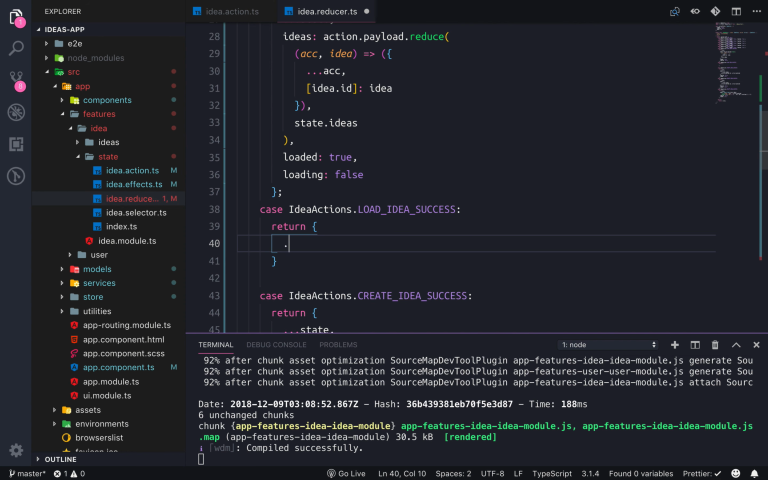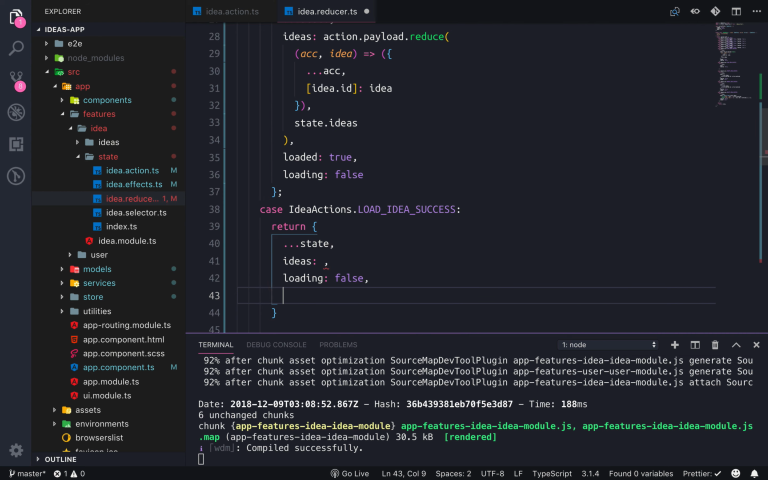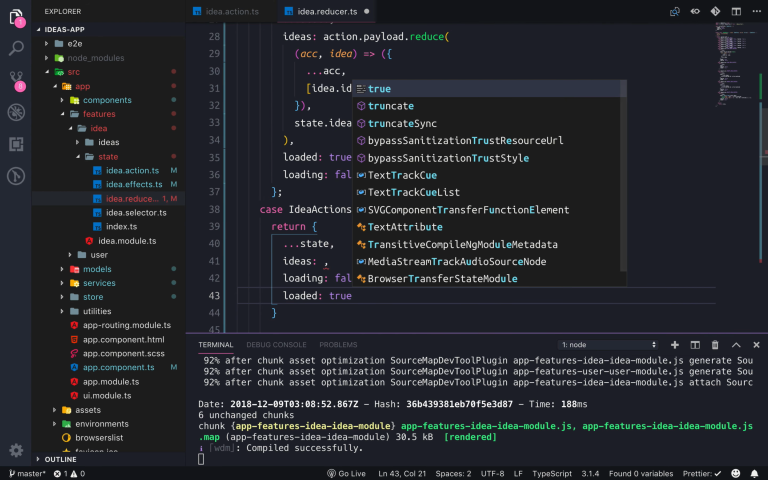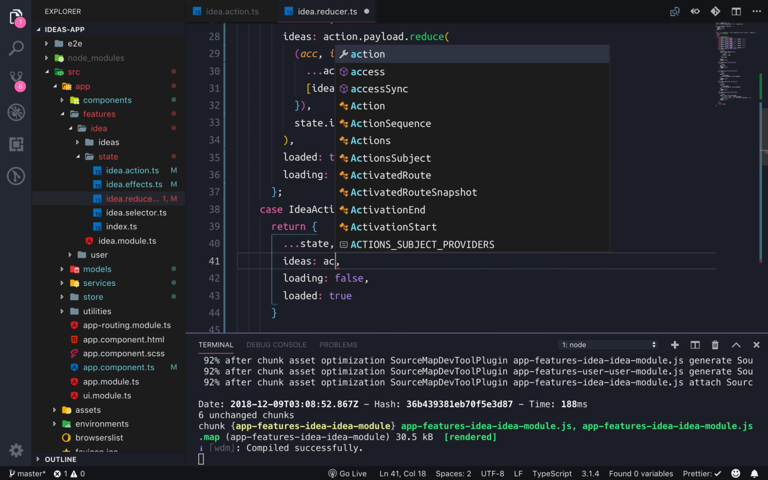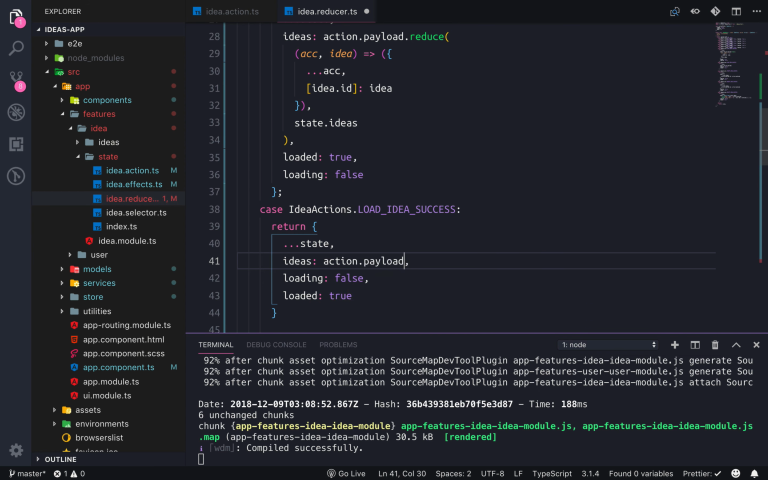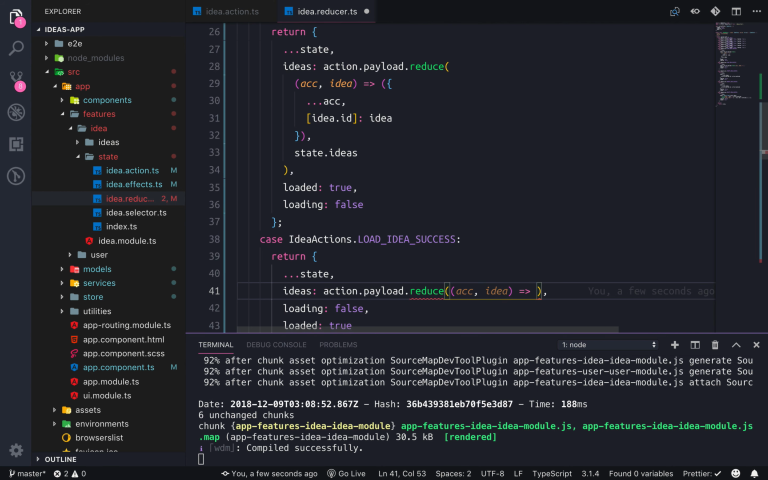All right, so similar to everything else, we're gonna spread the state. Ideas is gonna be something. We're just gonna have a placeholder there for right now. Loading is gonna be false, and loaded is gonna be true, just like everything else. Okay, so this is what we're gonna do for the specific idea. We're gonna do action.payload dot reduce, and the reduce function, of course, is gonna be the same as the above, the ideas one, like this. So I'm just gonna copy it actually.